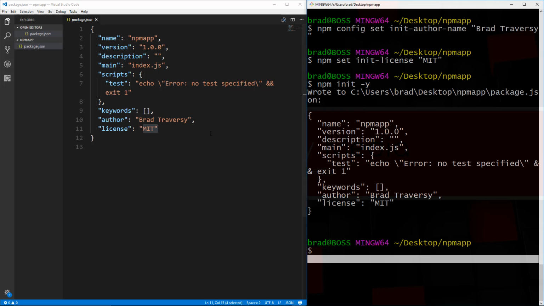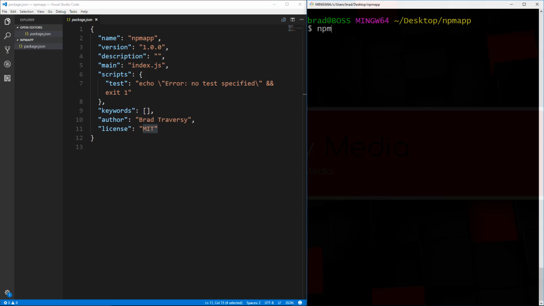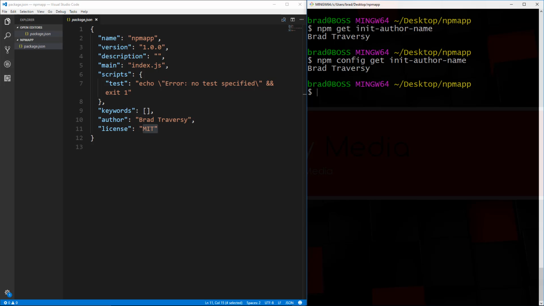Now, if you ever want to check what there is for a default from your command line, you can do that as well. So we can do that with npm get, and let's say we wanted to check the author, so we can say npm get init-author-name, and you'll see we get Brad Traversy. Okay, and I'm omitting the config. You can also do config get, and that'll get it as well.